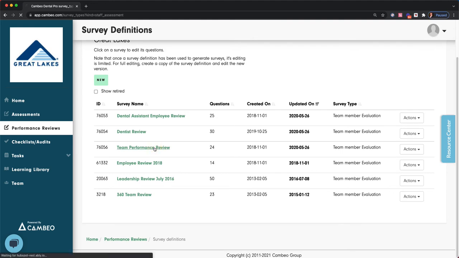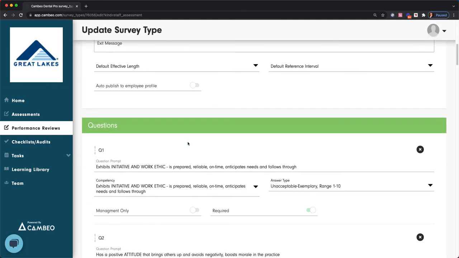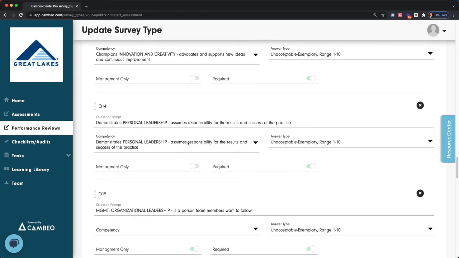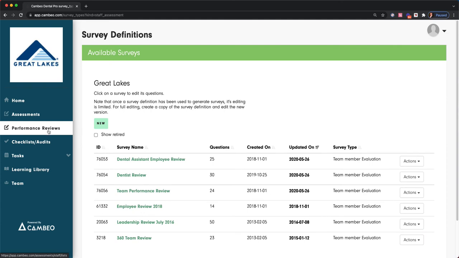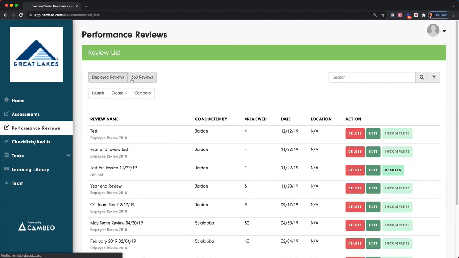You can click on the name again to view what those questions are, or make any edits or tweaks that you would like. And then again click Finish. Once we have the questions, and once you decide which version you want to send out, you're then ready to launch that to your team.